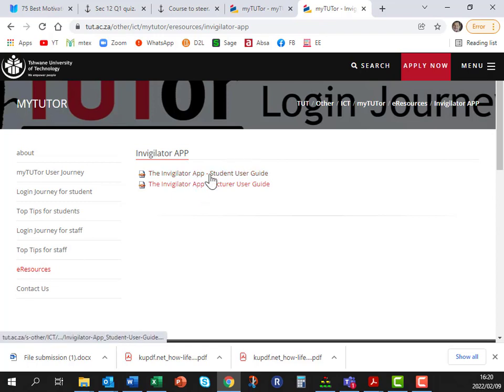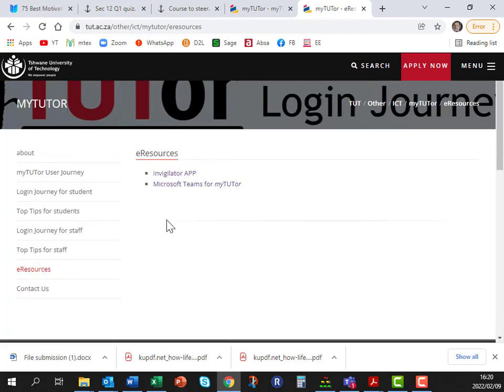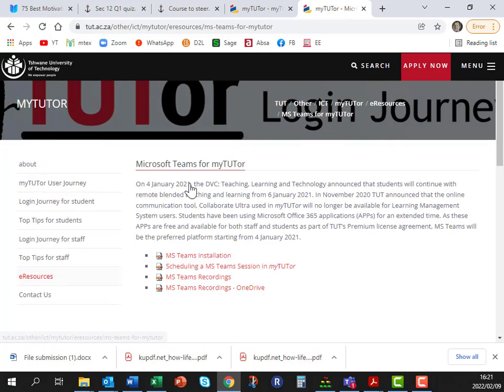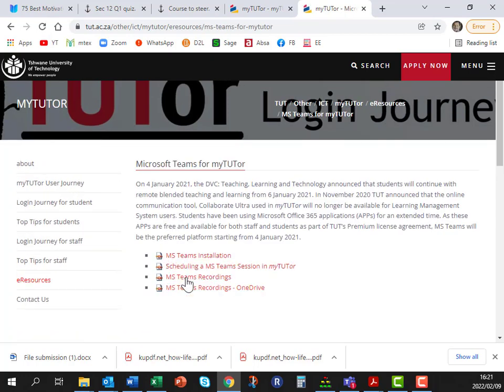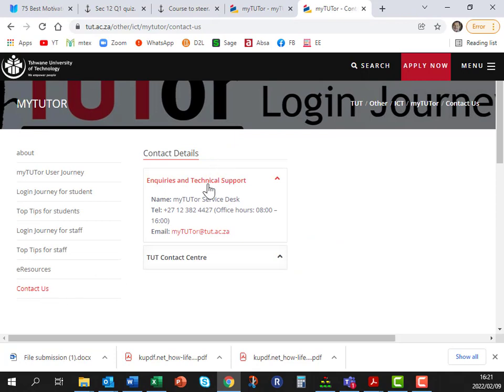There is the student user guide, and there is everything that you need to download MS Teams so that you will be able to go online with your lecturer. And there is once again the contact detail of the My Tutor service desk. So let's go into My Tutor.